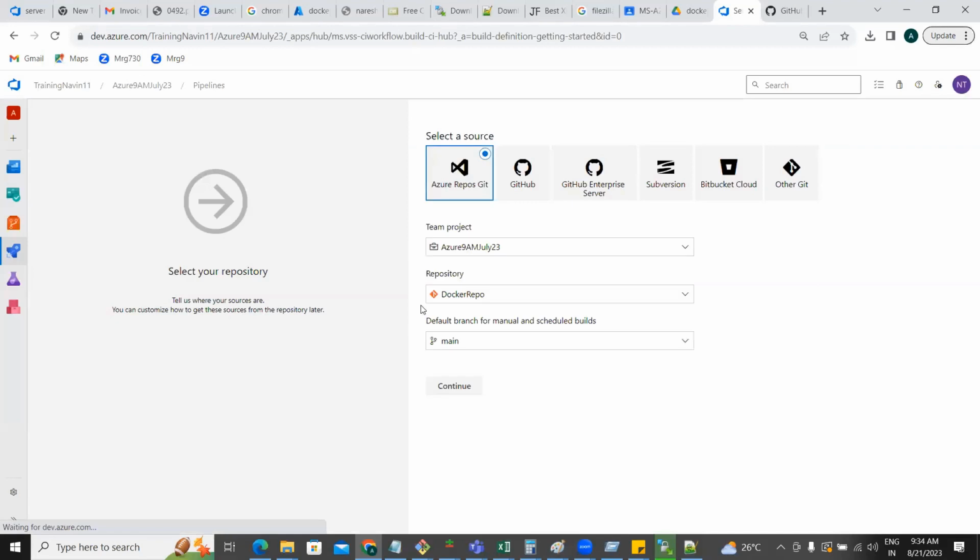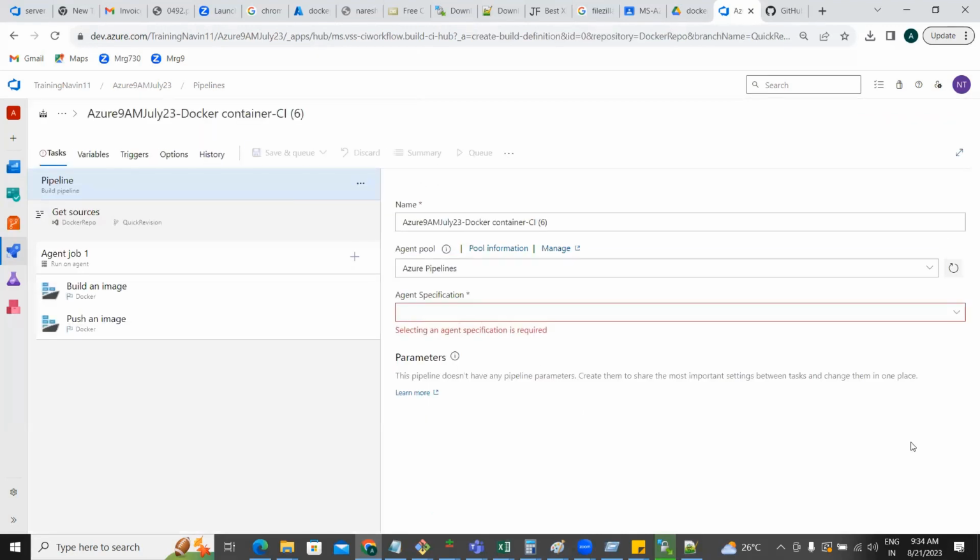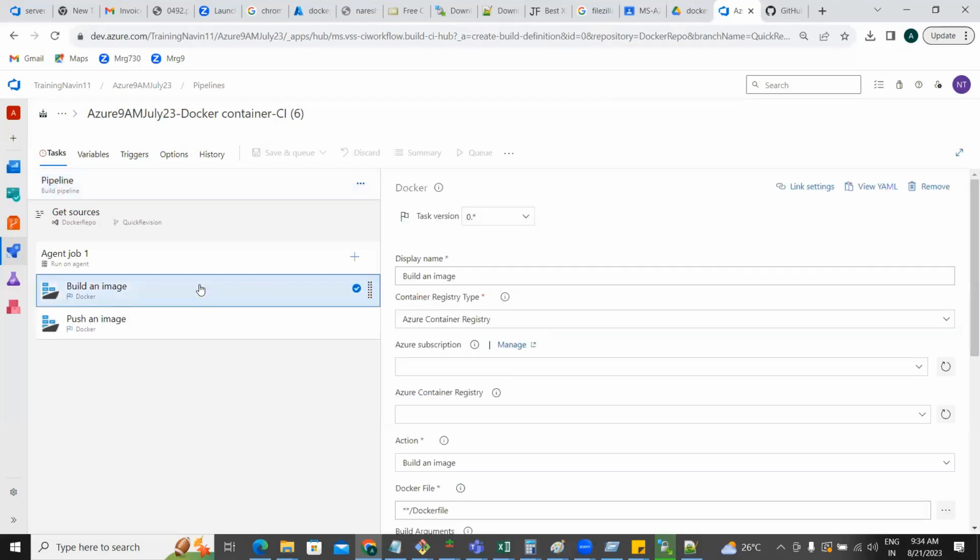Come here. Now, where is my file? My file is in the quick revision branch, right? Continue. As soon as you select Docker, two jobs will come automatically, like build an image and push an image. But if you had used it for your CI/CD, we are using copy and publish build. Okay, so build an image is here with me.